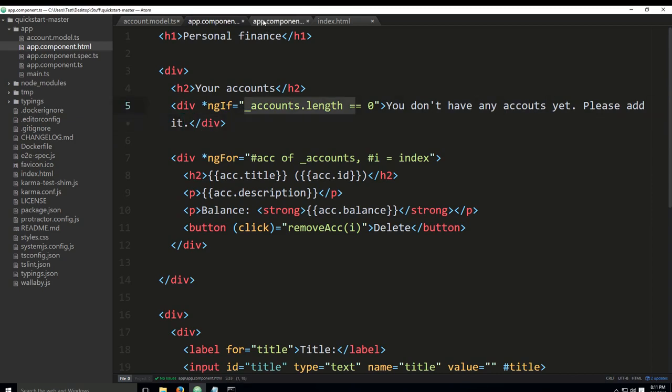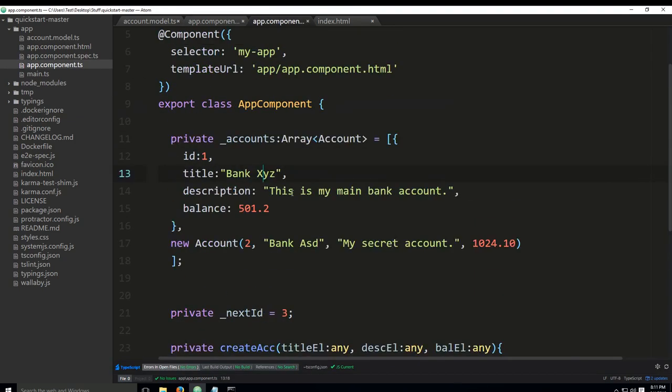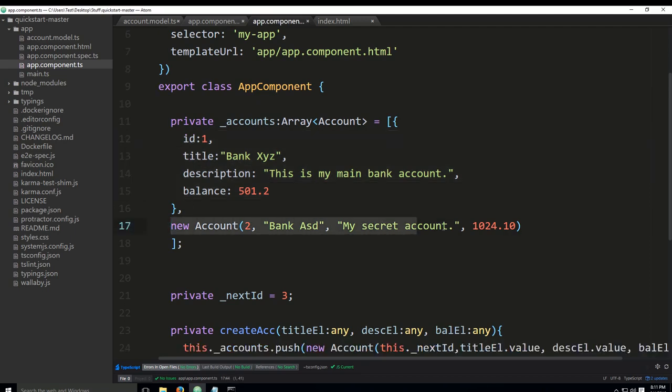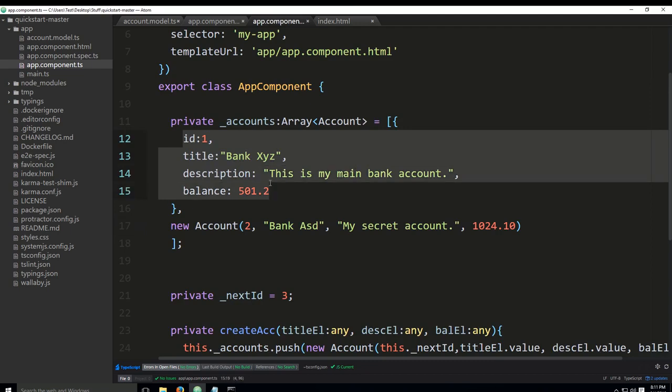This particular variable here is a private one, from private account. Yep, there we go. So private underline accounts. It's an array, and its elements are of type account from the model that we have created previously. So you have the first account and then you have the second account. The two of these are created in two different ways. This has been explained in previous tutorials.